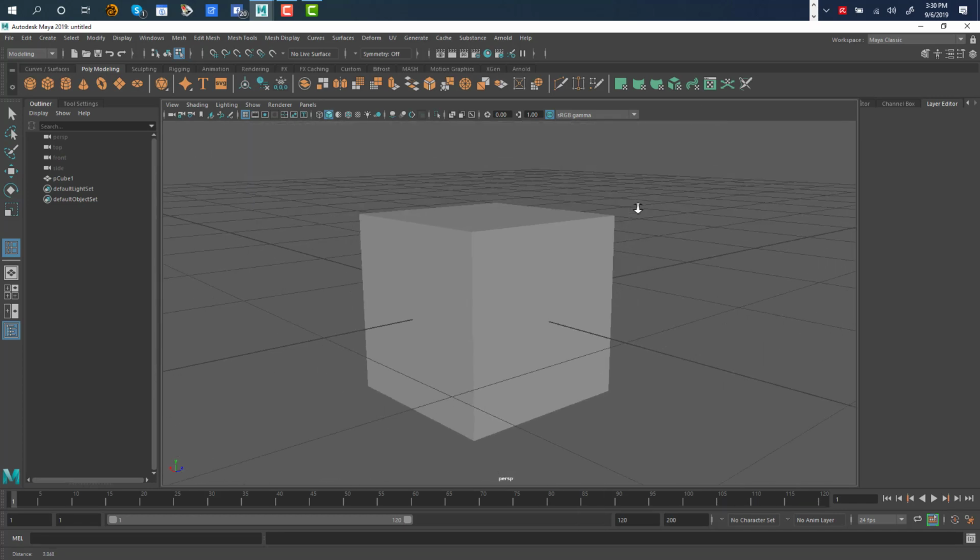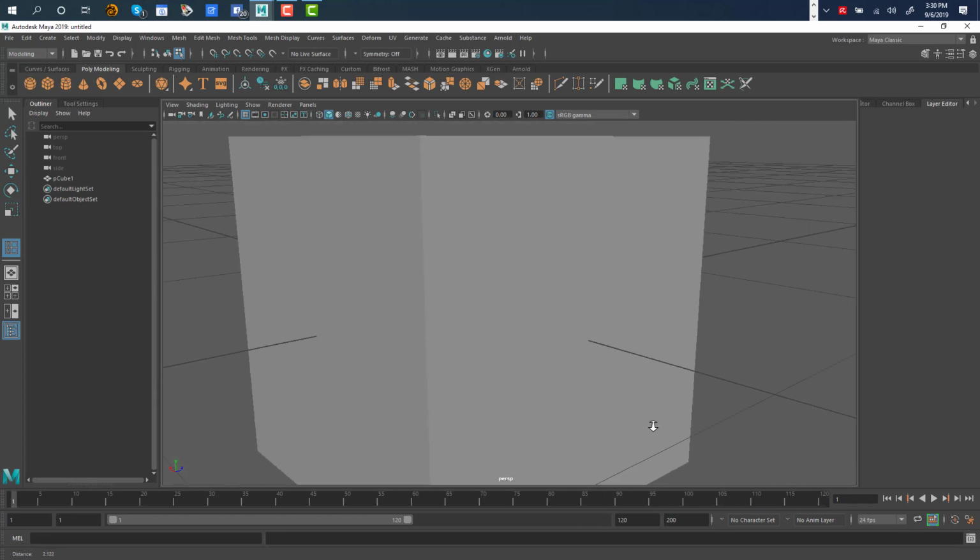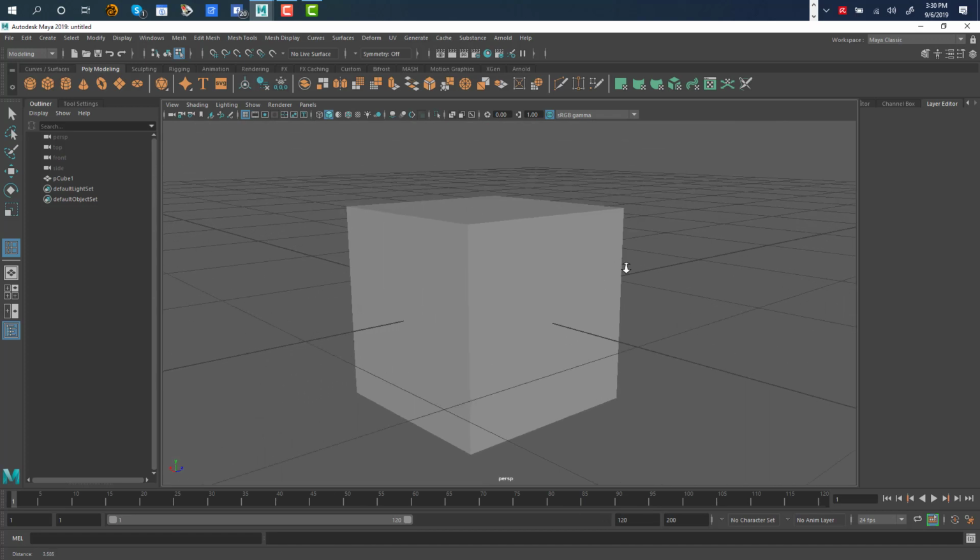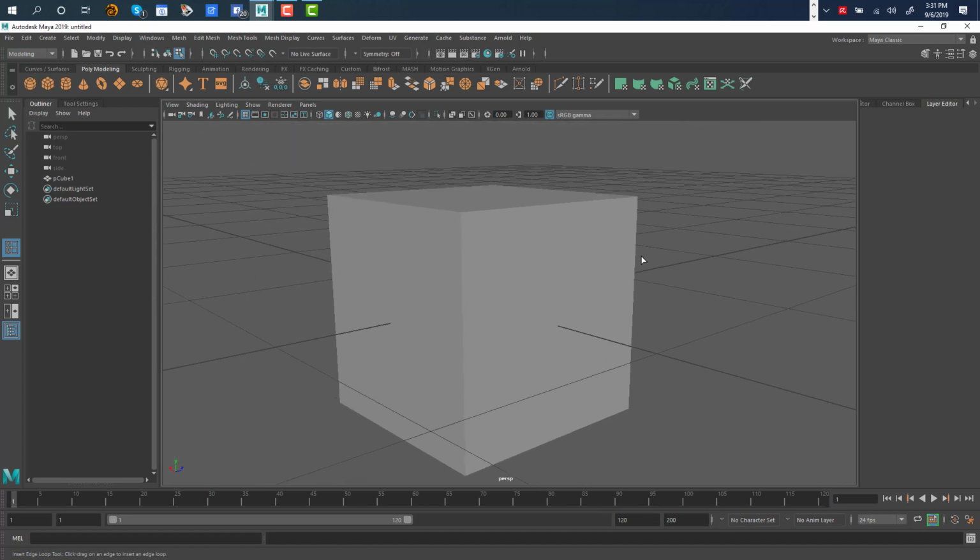Right to left does it as well, but up and down does it faster. Okay. So it's zooming in and out into your Z space.